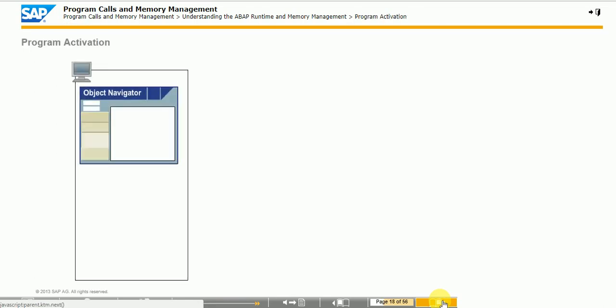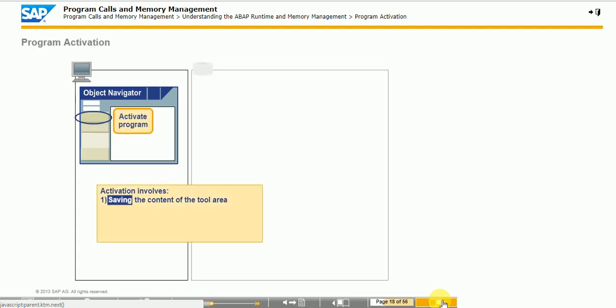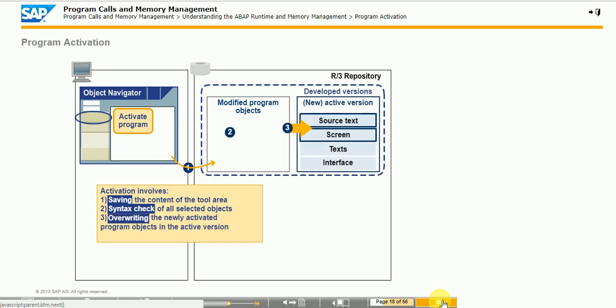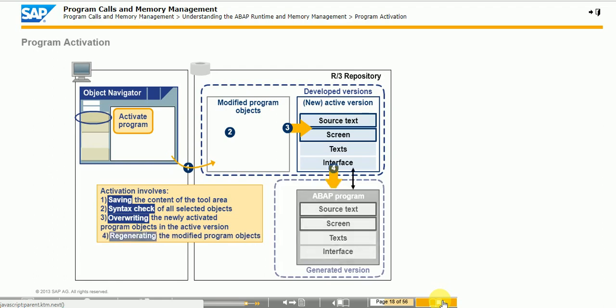All inactive objects that the system assigns to your user ID are listed in your work list. The following steps occur when you activate an object. The object is saved. That is, a new inactive version is created. This is subject to a syntax check. The system overrides the current active version. The previously inactive version is now the active version, which means there is no longer an inactive version. The system creates a new runtime version and updates the load.